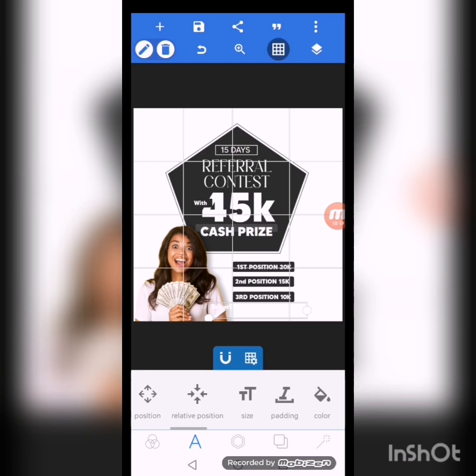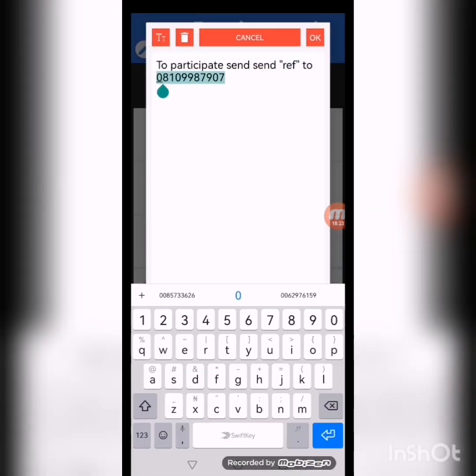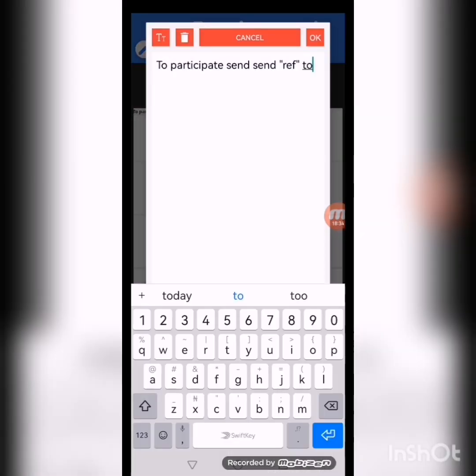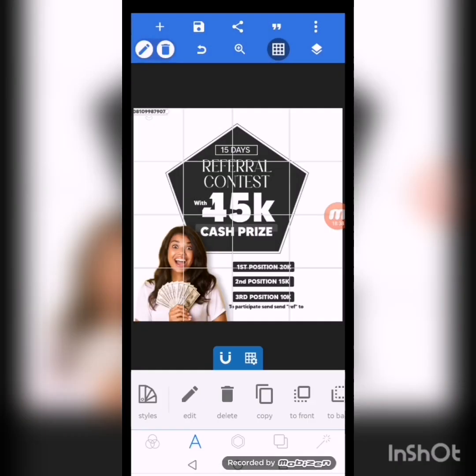Right, so I'm going to change the color now to black. Alright. So I'm going to leave it here, right? I'm going to leave it here now. So I'll copy it, then put in my phone number right here, alright.